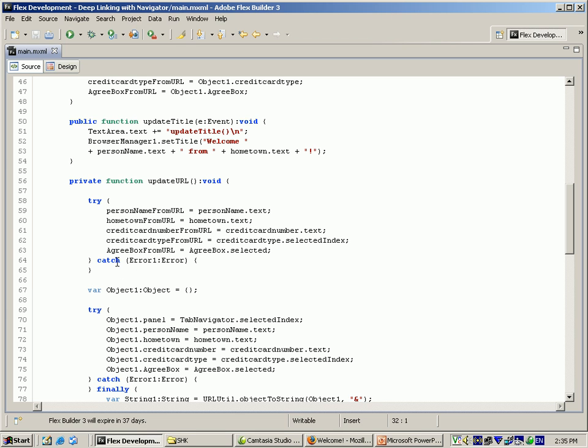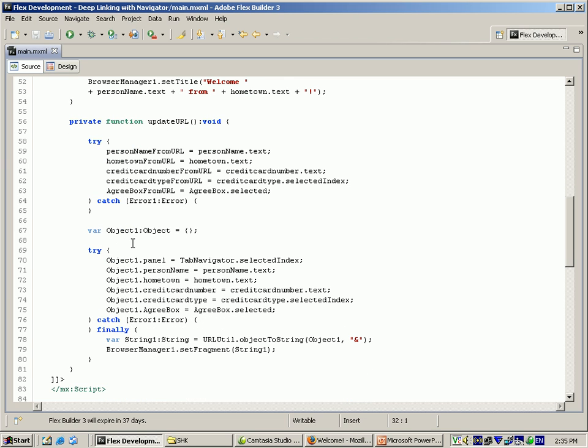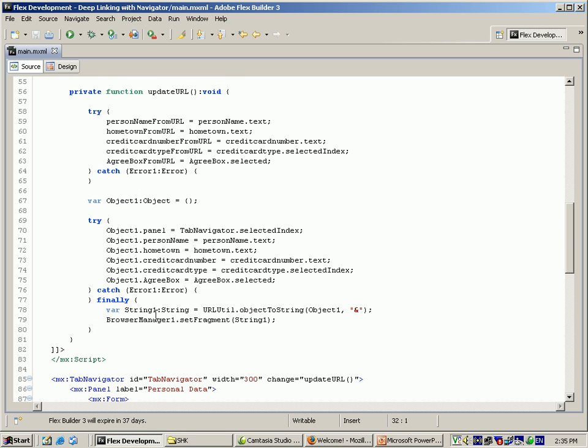And I am giving a try catch method to get the catch error as error1 as Error, and for another variable I am giving object1 as Object to get the try function, with object1 to get the panel for the tab navigator and selected index. And for the person name I am getting the text, for hometown, credit card number, credit card type, and for the catch here I am giving error1 as Error, and finally I am giving string1, which is the variable for string, to get the object to string for object1, and for browserManager1 to get setFragment.